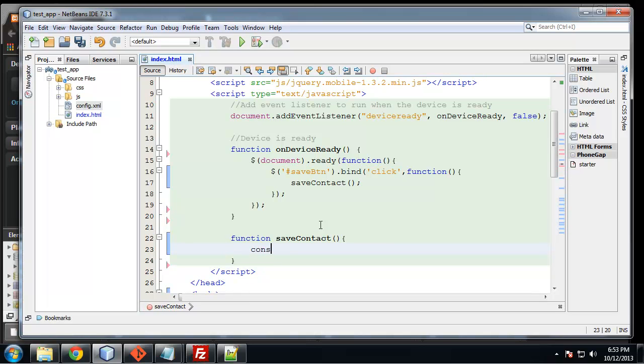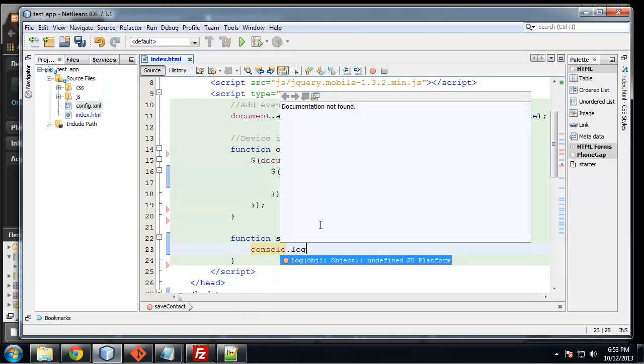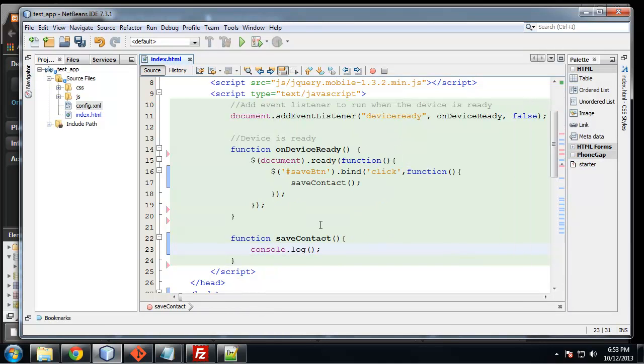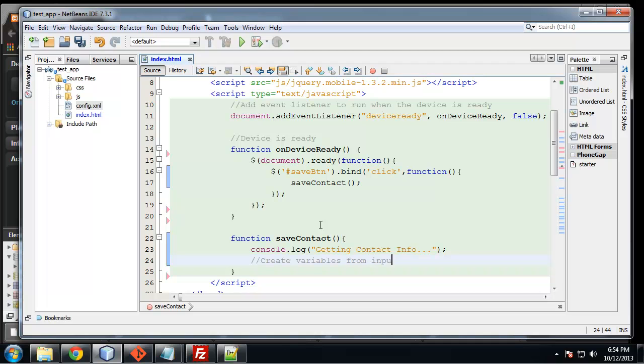So in here, let's first just do a console log, and we'll just say getting contact info. These console logs you don't need to have, I just like to have them, it's just good for debugging. Now we need to create variables from input. So everything we input into that form is going to be caught in a variable.